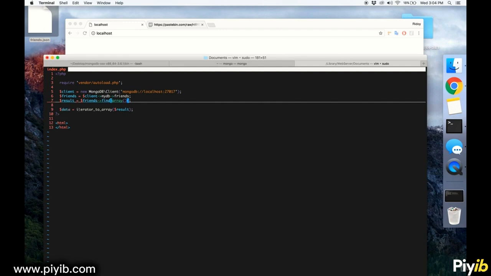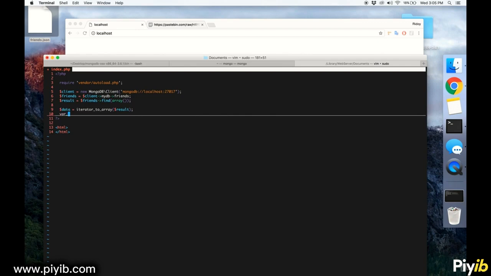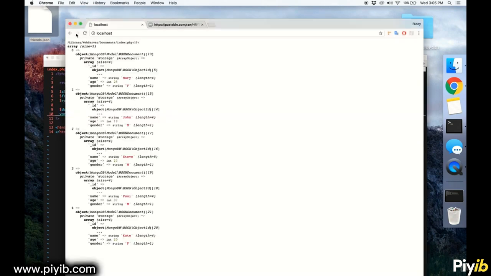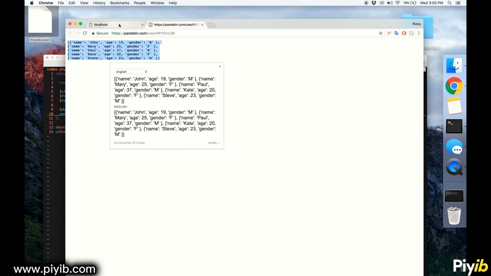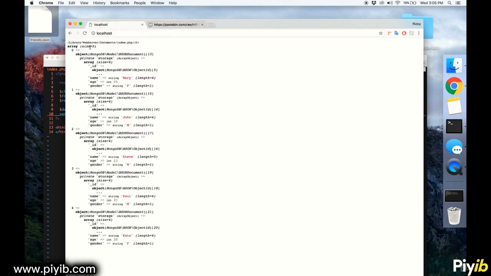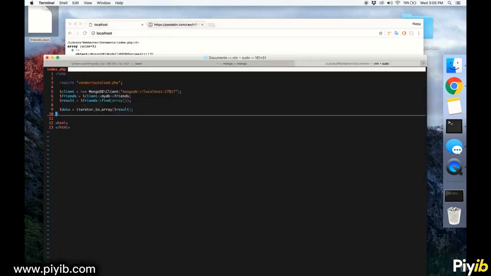So to do that, we're going to use the iterator_to_array function that comes built into PHP. And once you have that, let's just print everything out to see what we're working with. And you'll see the five entries that were present in this JSON document. So this looks good, and we're ready to put this all into a table.